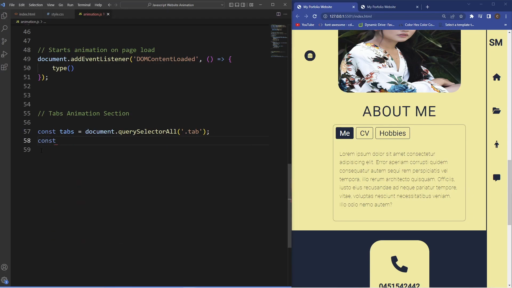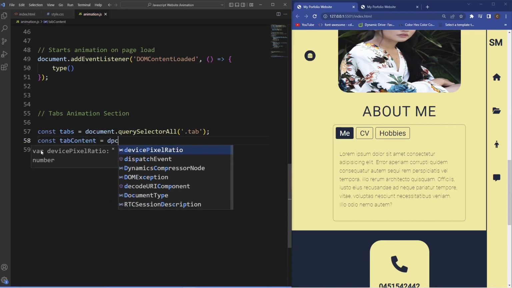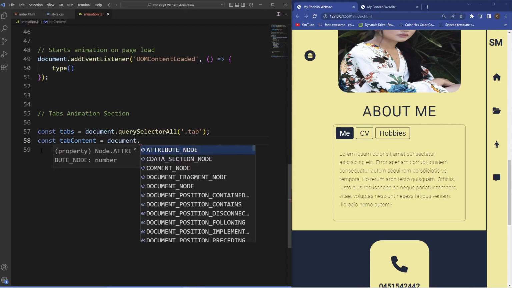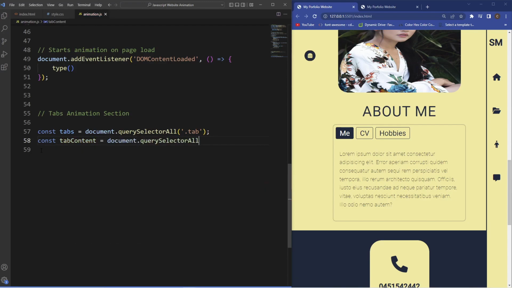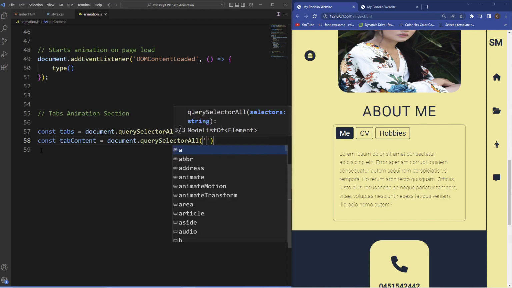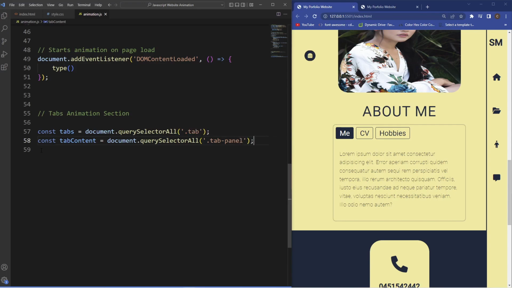So we'll say const tab content equals document dot querySelectorAll again, and then we'll select the tab panels, tab panel. Those are the only two variables we're going to need. The next thing we want to do is loop through our tabs variable, so we're able to click on these tabs, which is going to give us the ability to click on different tabs, which is going to reveal more content. So we'll grab the tabs variable, and we're going to be using a forEach.